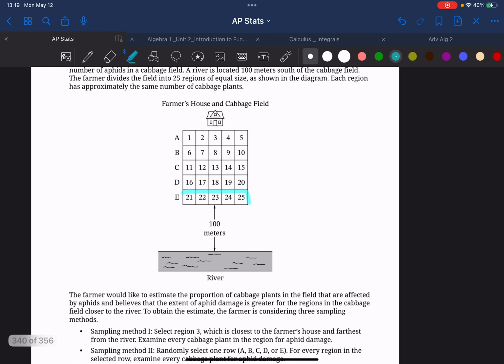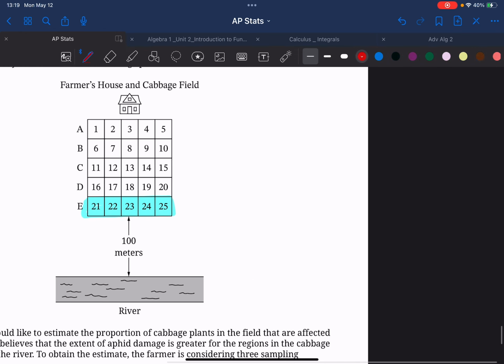said that he's only going to take samples in row E. And we noticed that row E is the row of cabbages that is closest to the river, which means we would have an overestimate of the entire field since the farmer believes that the aphids are going to affect the fields of cabbage closest to the river. So this is how I would answer B.